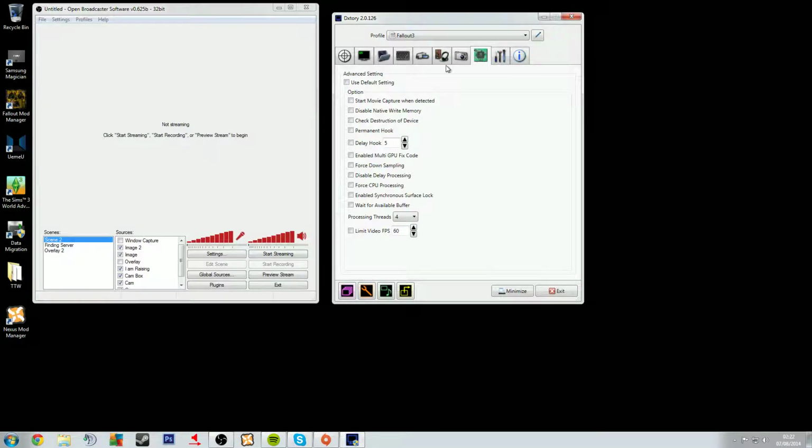You need to give this some processing threads. So I've got obviously 8. I've got my 4 plus up to 8 because I've got my hyper-threading. So I've just set this at 4 and left it alone. Then if you've got multiple GPUs and you're using Dxtory, you can enable multi-GPU fix here. This is just an environment improvement.